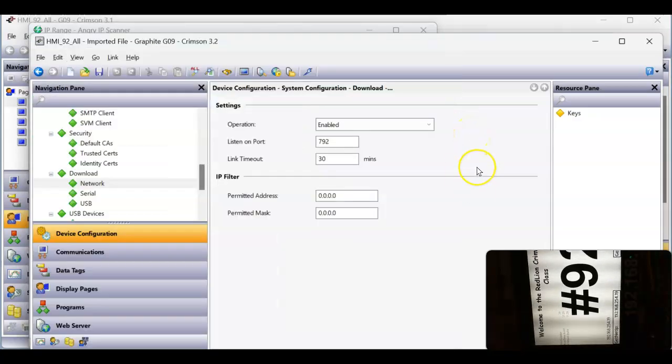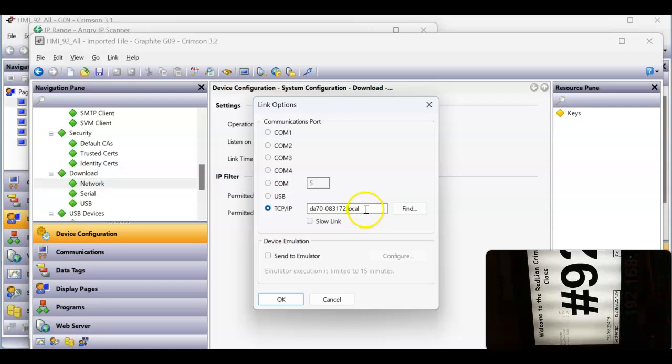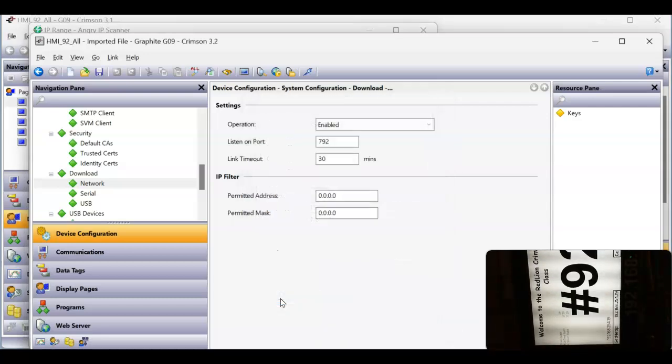So over here in Crimson 3.2, if I go to the link pull down menu and go down here to options, I'm going to put in that IP address that we saw, which is 192.168.254.19. However, I want to direct that to port number 792 on that unit. So I'm going to put a colon here, 792, and that should direct that traffic to that port. I'm hoping, crossing my fingers, trying to make this live so you guys can see it or tape it. So I'm going to click the OK button. That's going to take care of that.